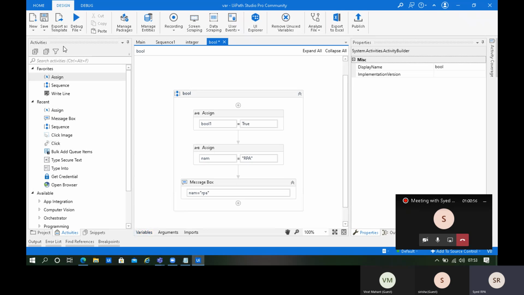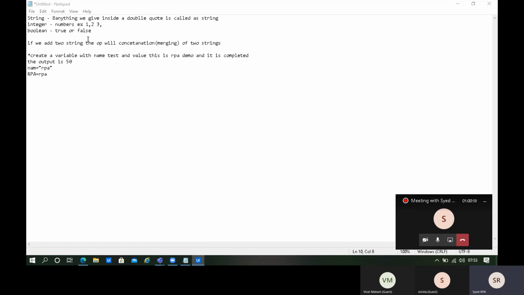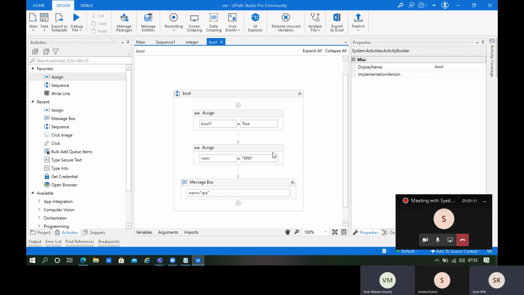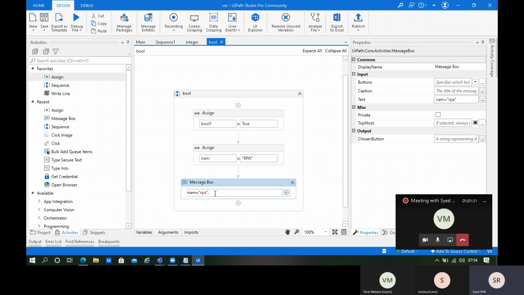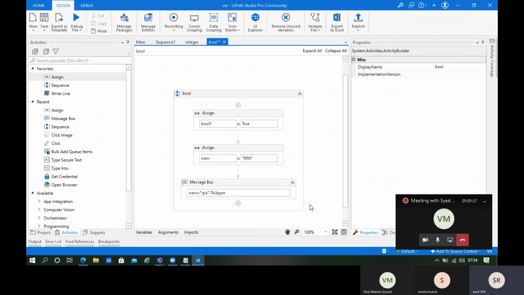Let me run this file. Why is it false? Because one was a capital letter and another one was lowercase. Super. So at that instance, what we can do is dot to upper. So what will be my output now? True. Why is it true? Because it is changing into uppercase letters, so it is changed into upper character. So the output will be true.